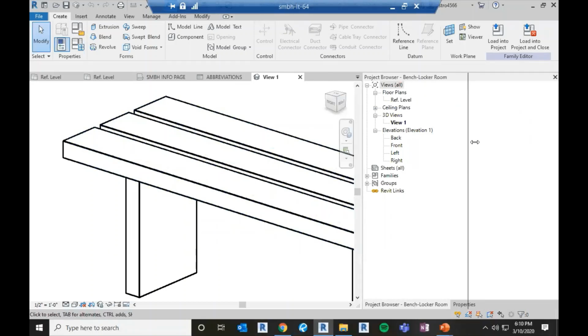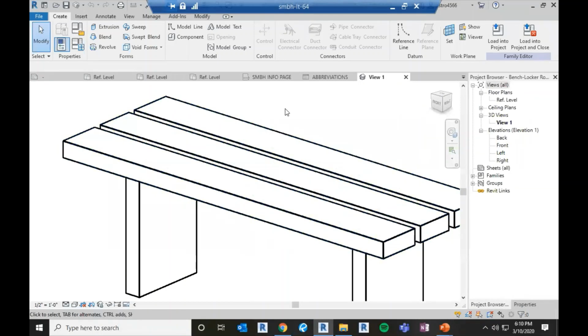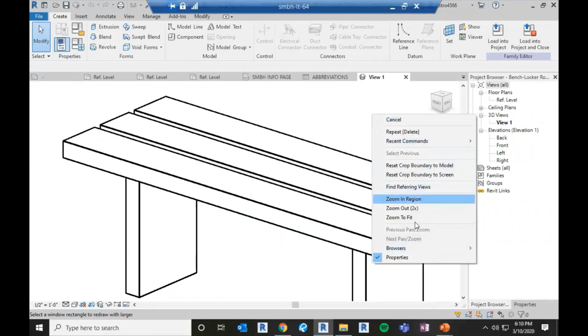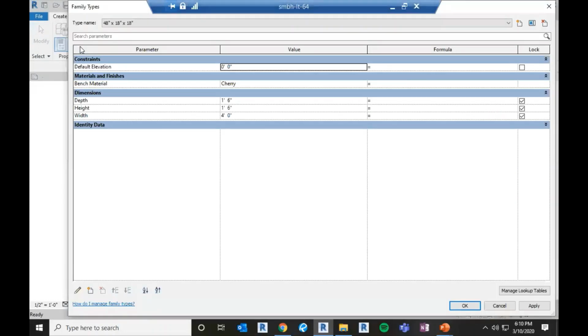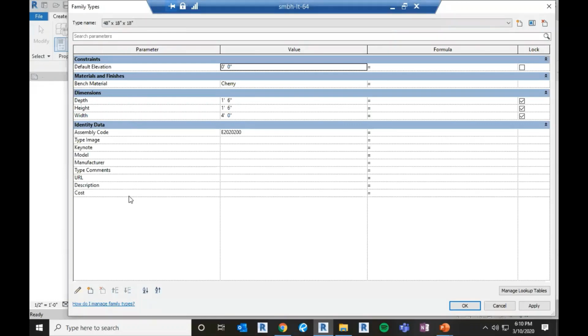This is an out-of-the-box bench family from Revit. I've only made a few slight modifications. In your family types, this is where you're going to find the parameters that are available to it. Currently, all of them are out-of-the-box parameters.